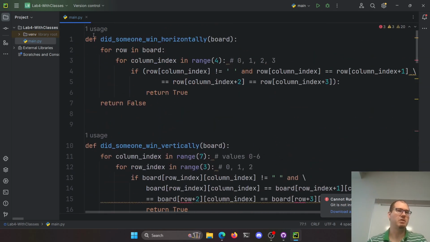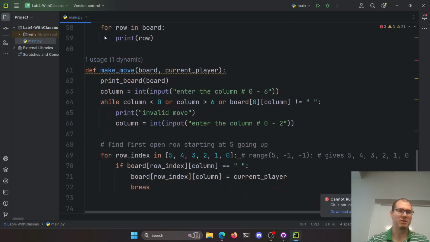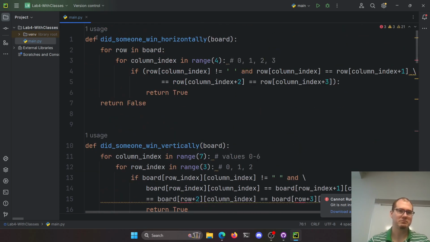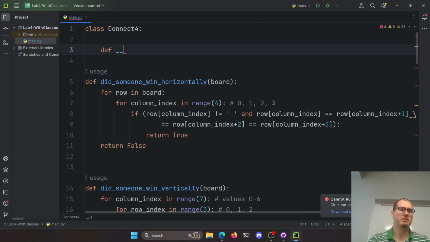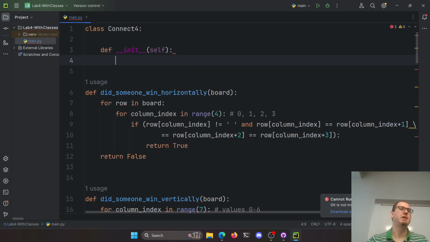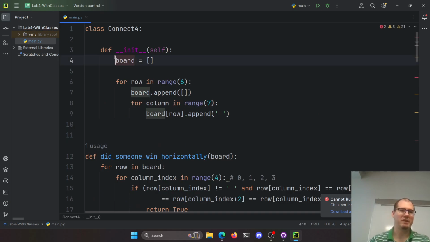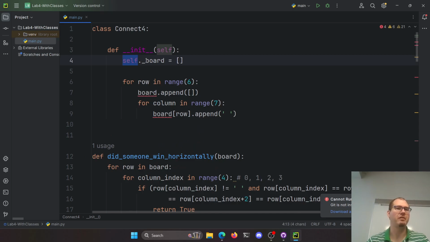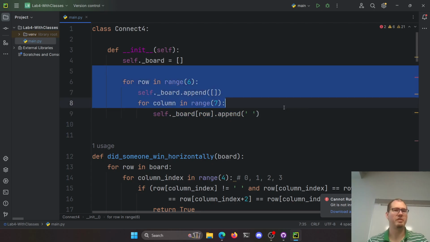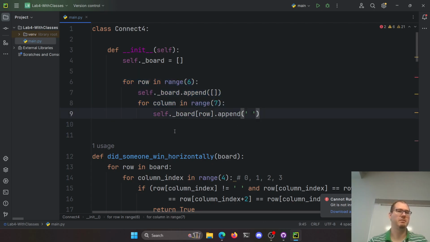So let's move all this out. Now I'm going to change all of this and put it in a class. Let's go all the way to the top. We're in a class for Connect 4. We're going to define my init method. Init doesn't need any arguments, because a new game of Connect 4 always starts out blank. So init will have a self.board, and I'm going to make that private. I don't want anyone else to have access to it. We'll set up the empty board here.